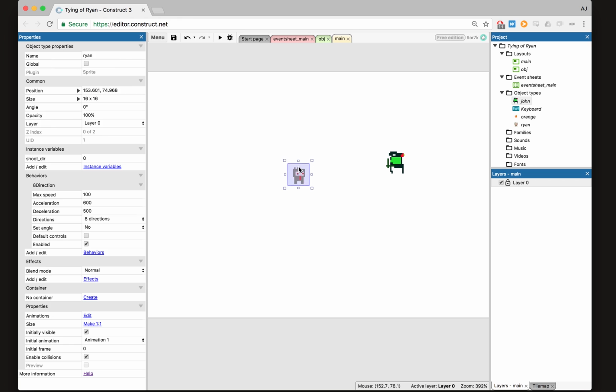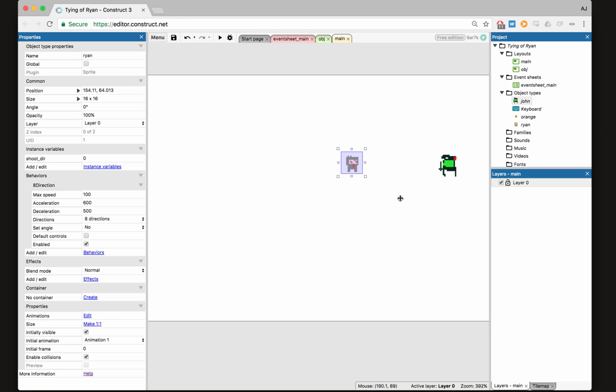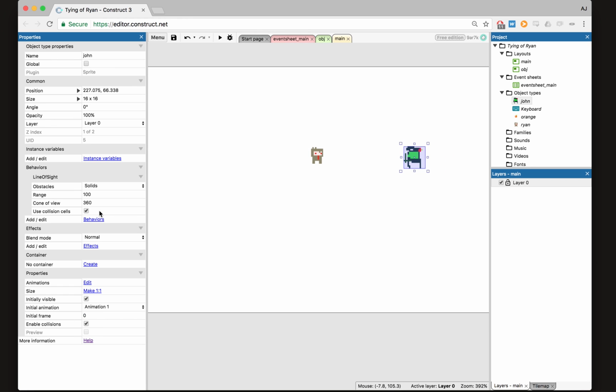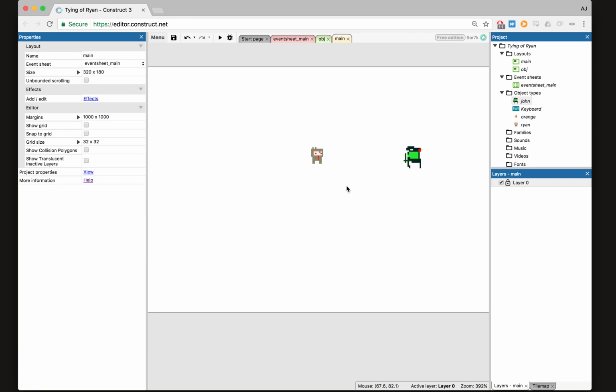So that's kind of close considering how small this layout is. So yeah, 300. That and use collision cells. We're going to leave that there for right now. You don't have to really worry about that right now.